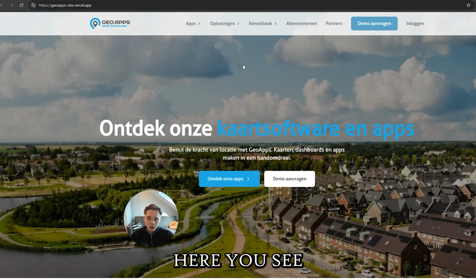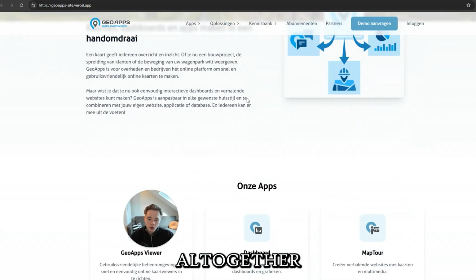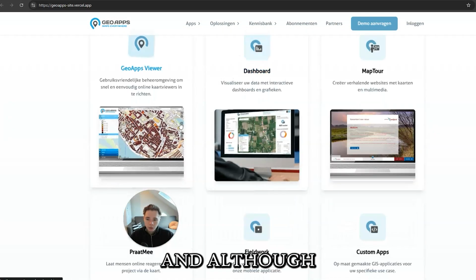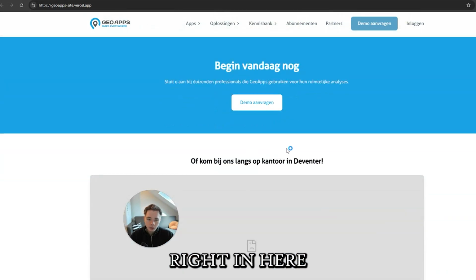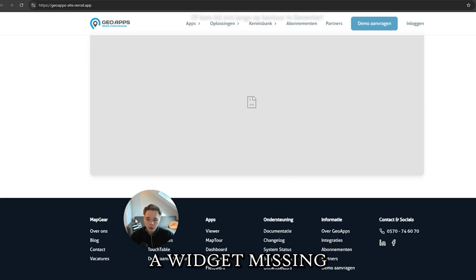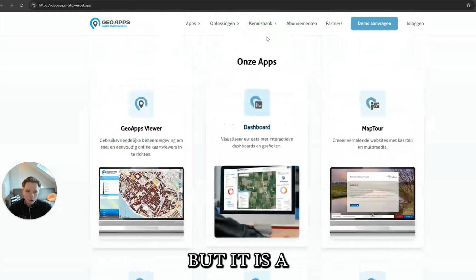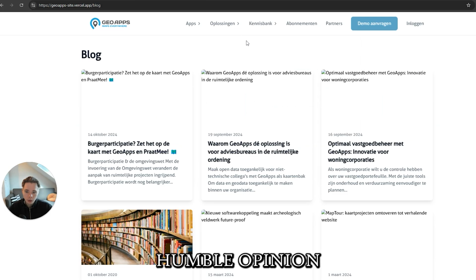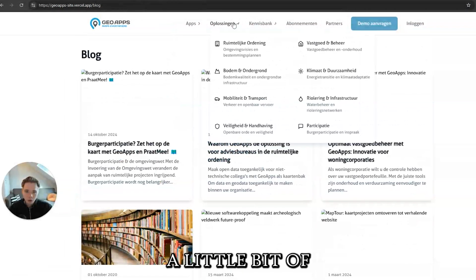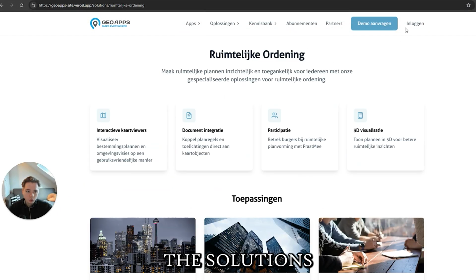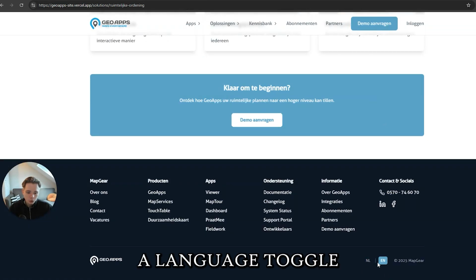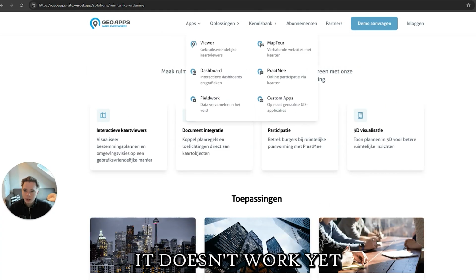So here you see it's a pretty nice website altogether. It's interactive, and I didn't write a single line of code here, right? In here still there's a widget missing, but it is a great website in my own humble opinion. The blog still needs a little bit of iteration. Here there's all of the solutions. I even did a language toggle, which on the main version it doesn't work yet.